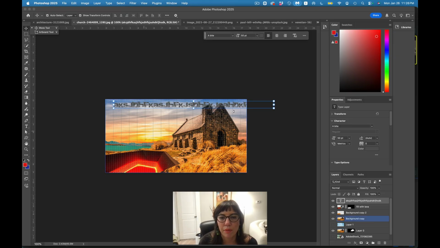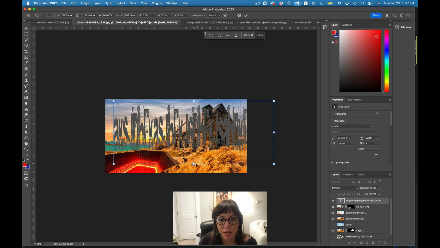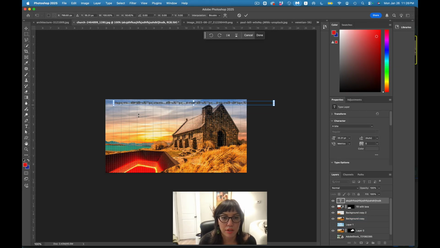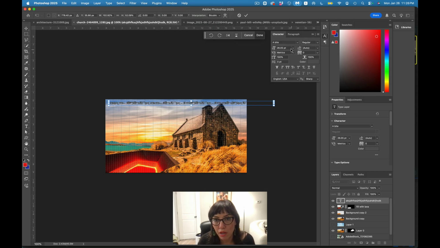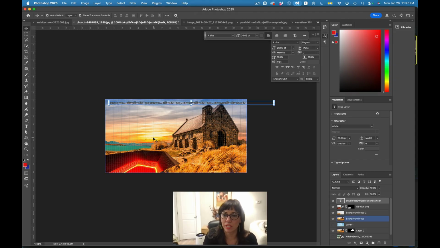We want to think about placement of type. Again, no stretching. This is a big no-no. It's fine if you scale, but a really general rule of thumb is, if we go into Window, Character, you're using this to change the size. That's really the accurate thing, and you're all designers now and you should get used to that.